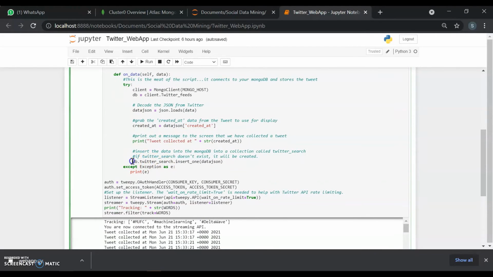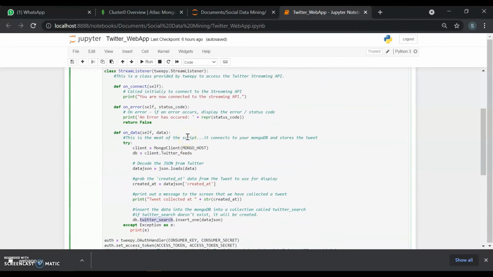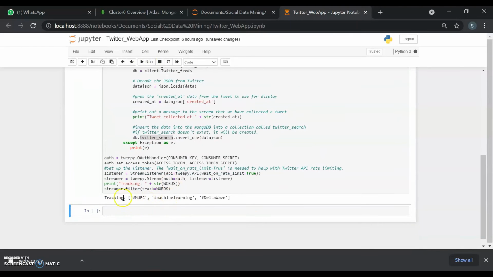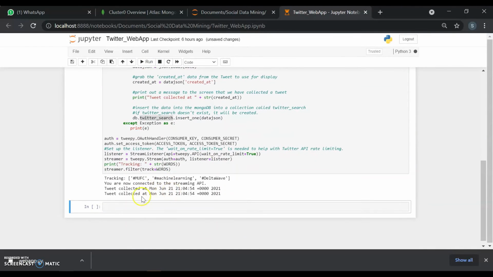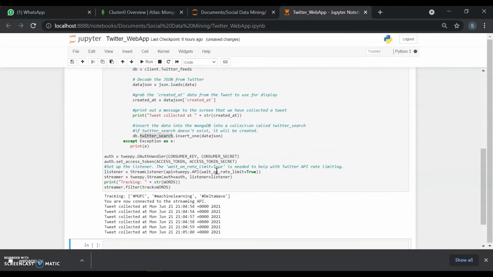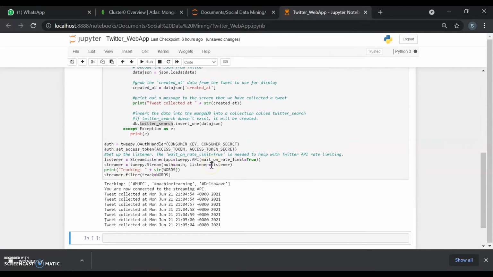And here the collection where the entire JSON data and the tweets will be captured is Twitter search, which will be in MongoDB. So here I will run it once. So you can see tweets are starting to connect. These are limited to 50 or 100, which will automatically stop the loop.